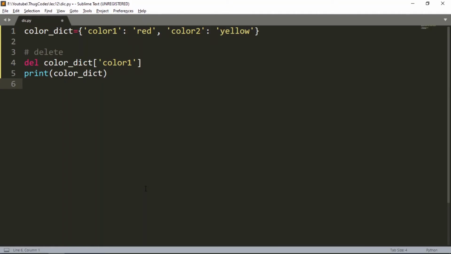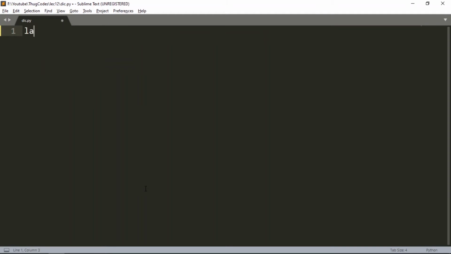So let's see how we can access the values by using the loop. So let's make another dictionary, languages. Let's say John loves Python, Alice likes Java, and let's say Phil uses Ruby. So this is our new dictionary, and I'm going to use the loop to iterate through the key value pair in this dictionary.